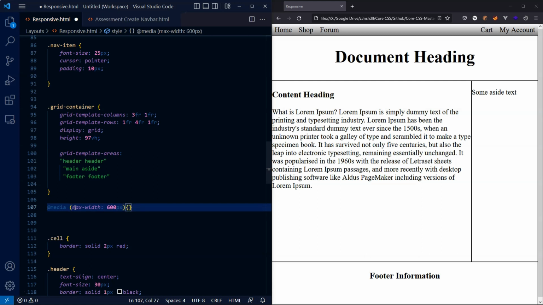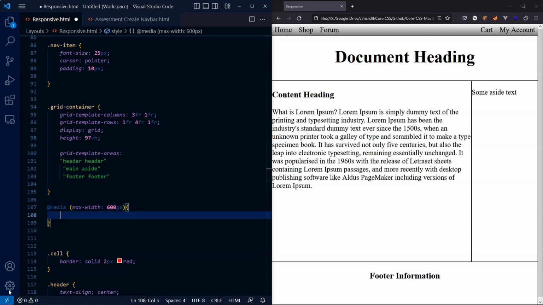We can then use some curly brackets, and inside this block of code, we can create CSS rules as normal. These rules will apply to any media or viewing device like a tablet or a phone or a screen. It will apply to any media that has a viewport width of less than 600 pixels.